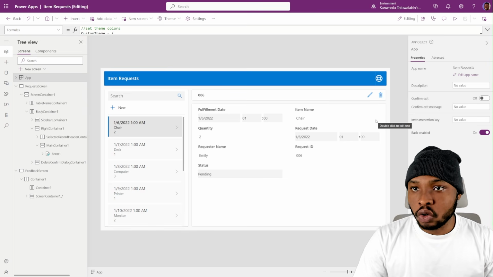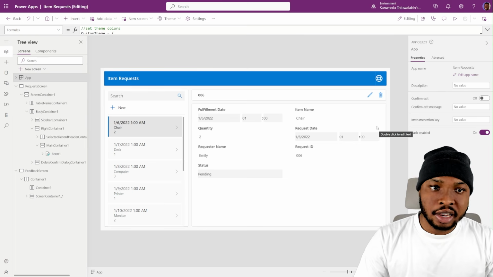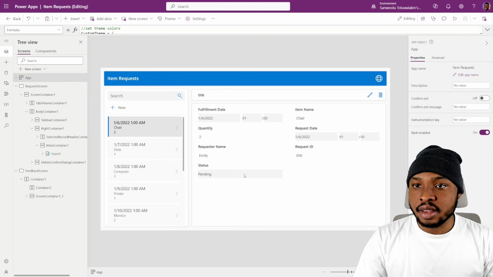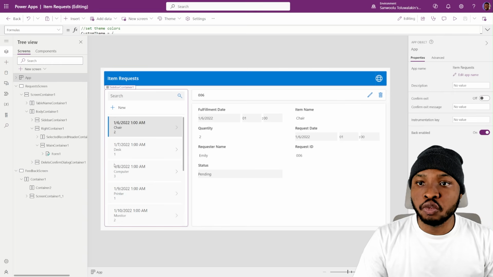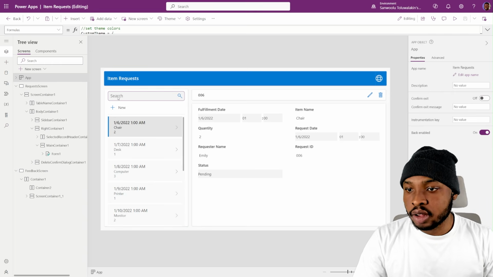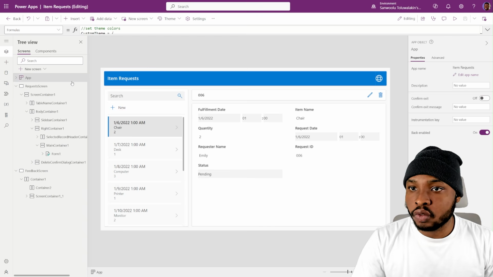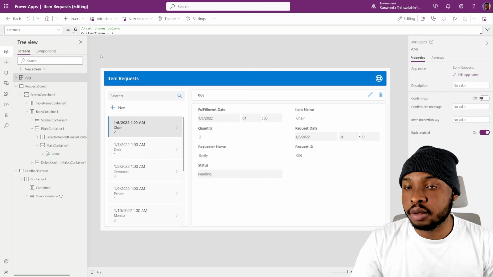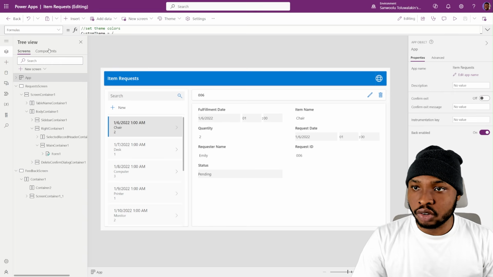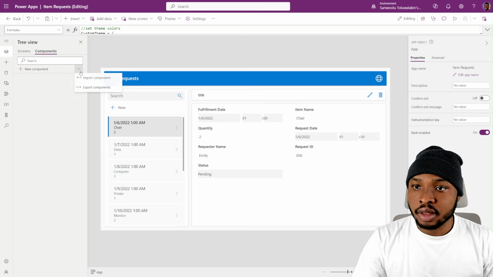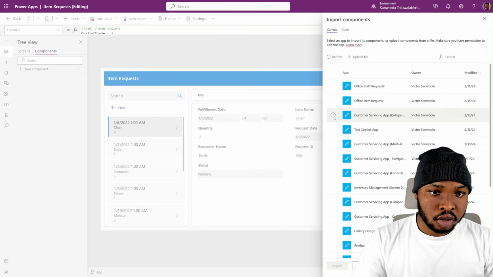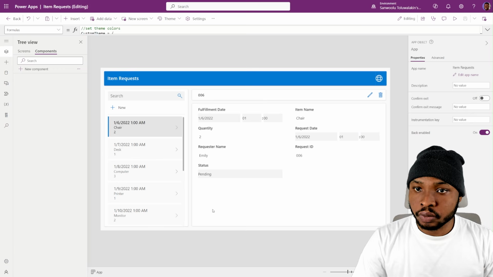So now that our colors and SVG icons are set up, let's begin adding controls to our screen. The first thing I want to add is a navigation control to move between the screens, so from item request to feedback screen and all of that. So in my previous video, I've already done a tutorial on how to create modern looking site navigation. So I'm just going to import that component into the app here. So let's use the collapsible one.